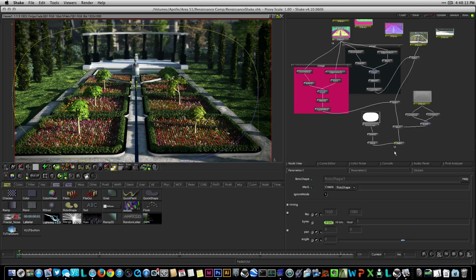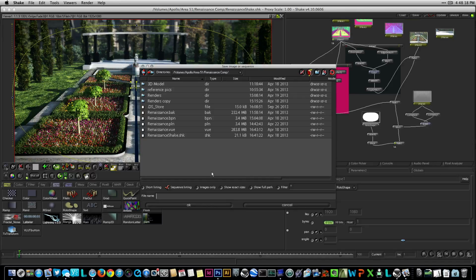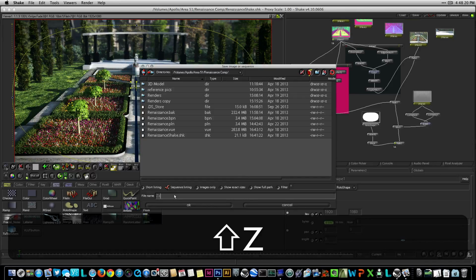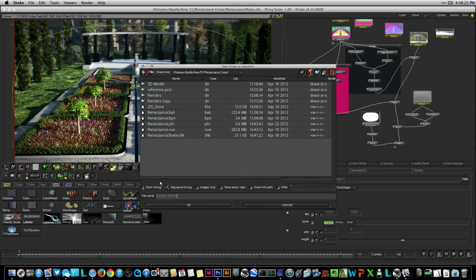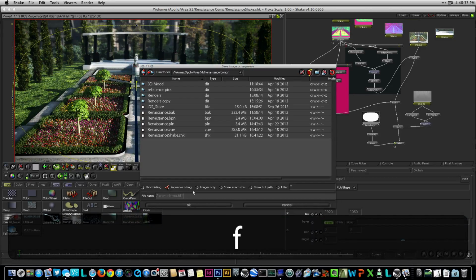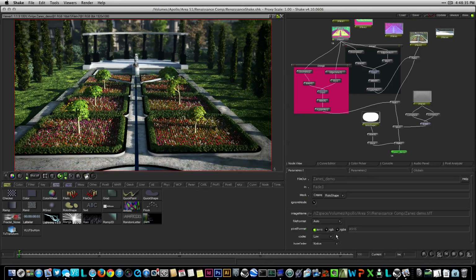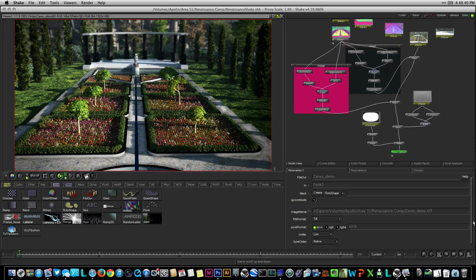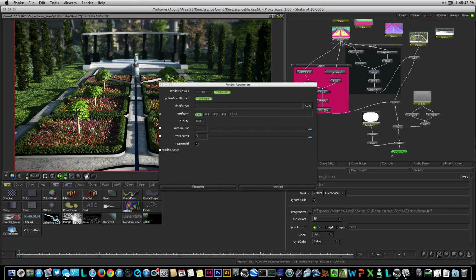Cool, and then I would export this to actually need a file out here, and we'll call this Zane's demo. Where's this going? Renaissance comp, blah blah blah blah. Yep, cool, and we'll put that .tiff. Okay, and we're going to save this as TIFF using LZW compression. Cool. Now I can go render file out node and it will spit that out to disk.